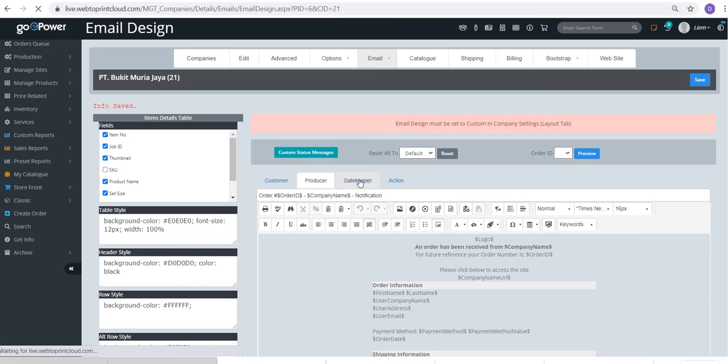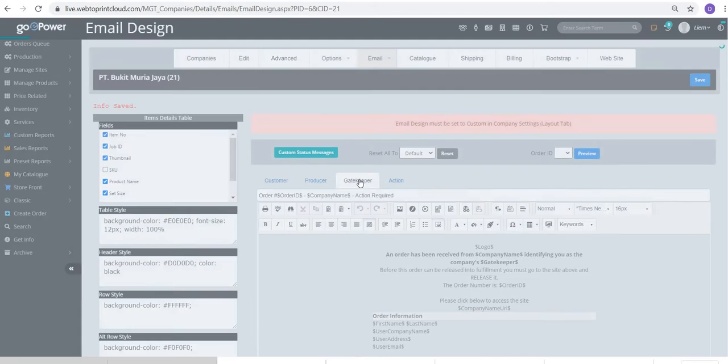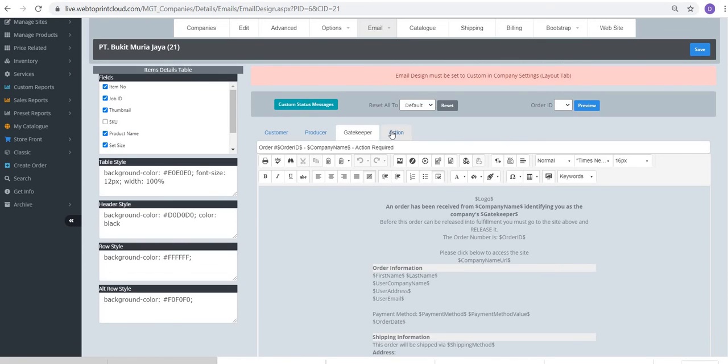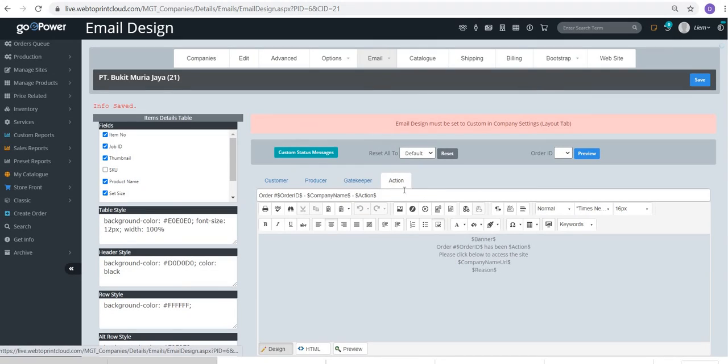This is the gatekeeper email. So if there's a gatekeeper, this is the one that'll get sent out. And the action email is generally just a brief email that says your order has been released, your order is in production, your order is in shipping, your order is in billing. Okay?